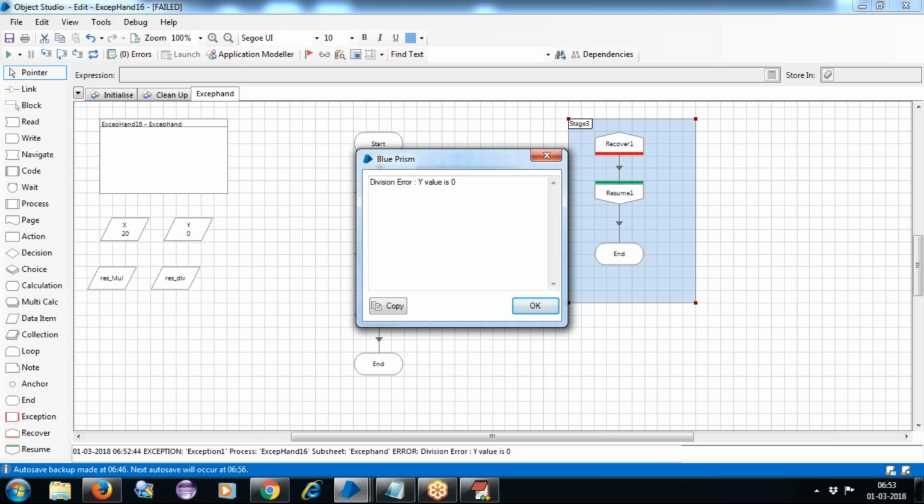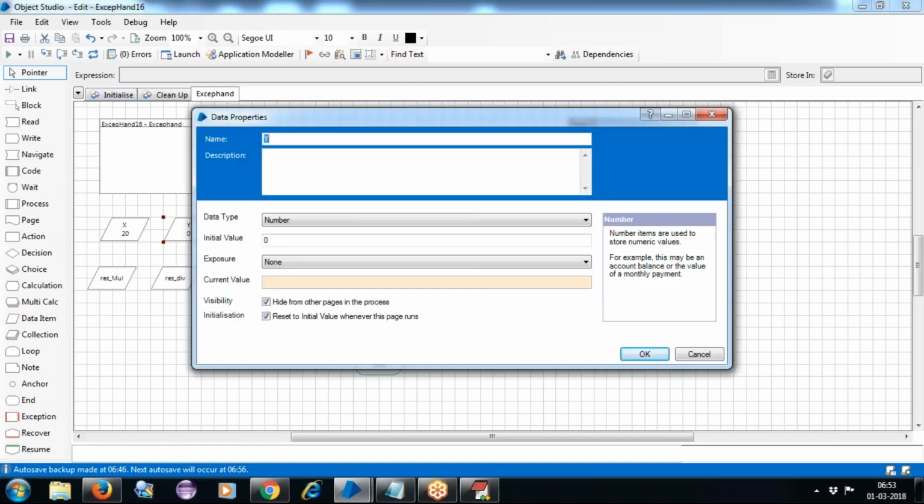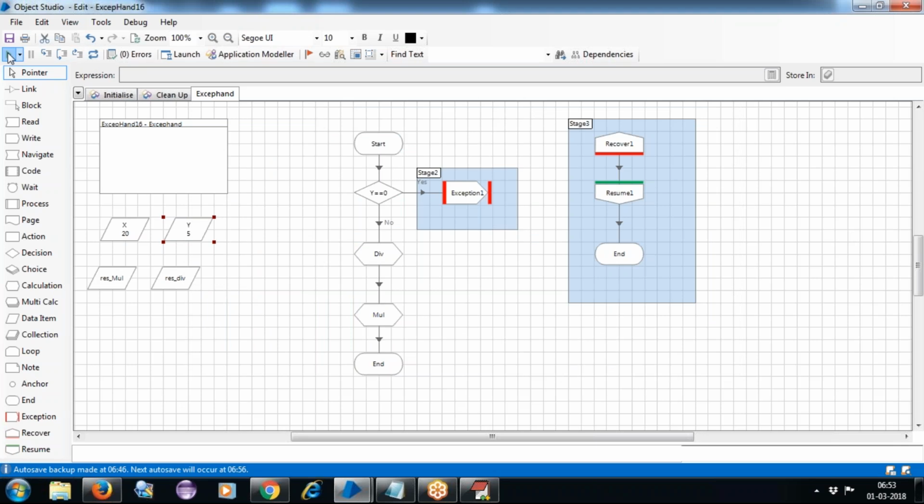Okay, so now I will click on OK. Assume that you don't have any error. So in case, for example, I give the y value as 20, or I take the y value as 5, whatever it may be. Once you execute it, it will not give any error window. It does the division and then the multiply. Okay, so this is what it will execute here.